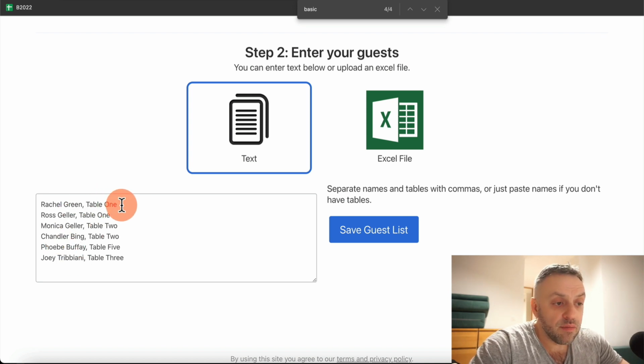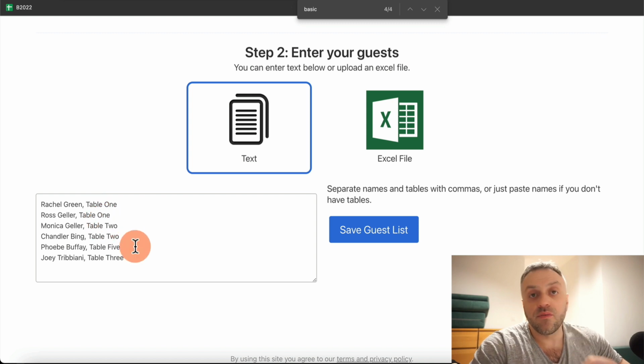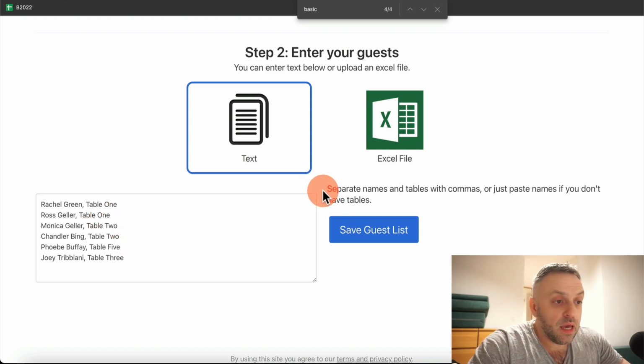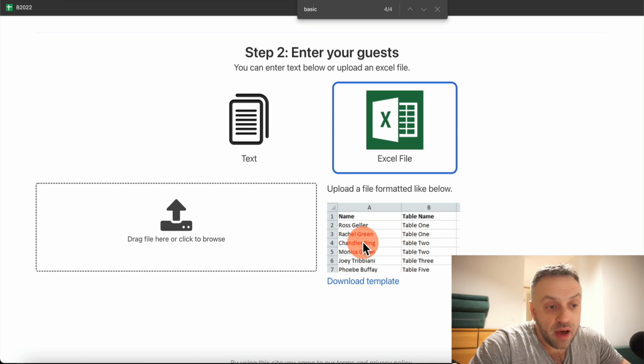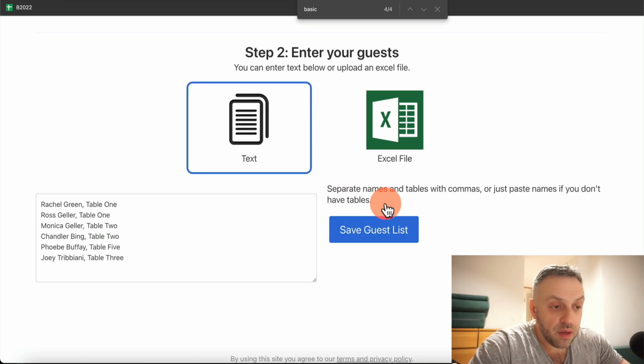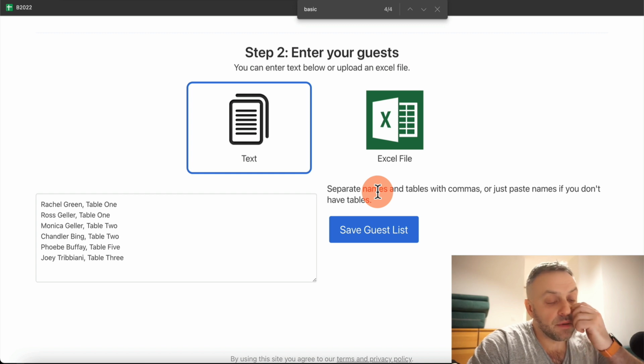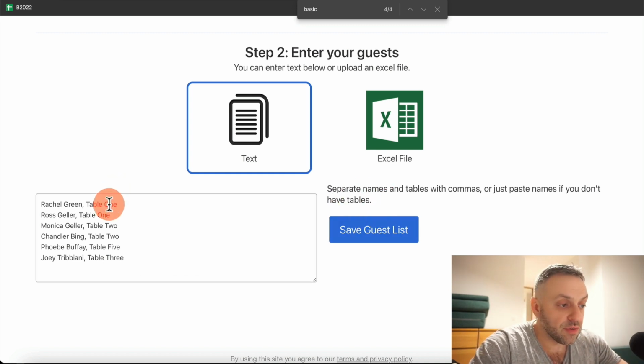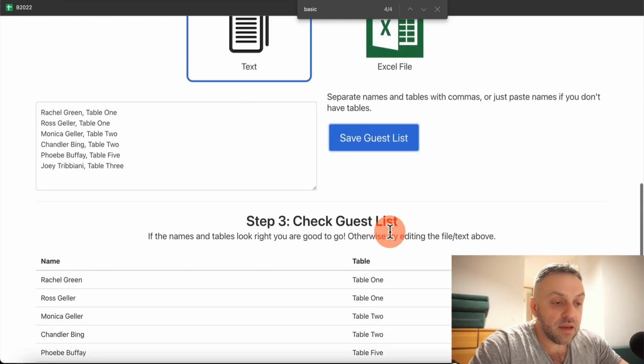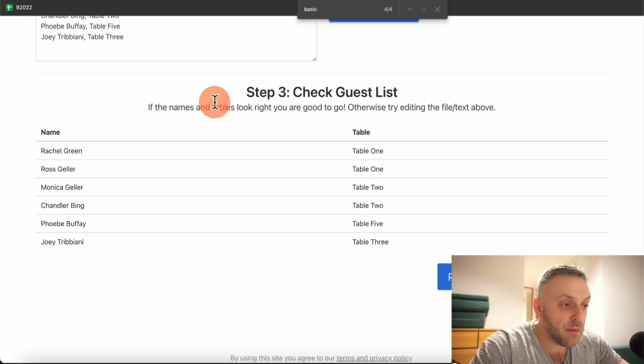And this is table 1, right? The table they're at, which is going to be placed on the table. And you can also upload an Excel file. It says upload the file formatted like that below. You can do text. So separate names and tables with commas, or just paste names if you don't have tables, right? So you can remove this. You can just have names. And I can say save guest list, and then we go to step 3.